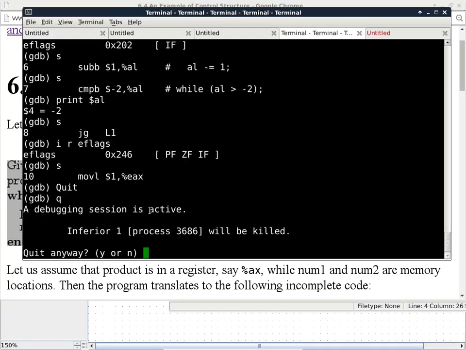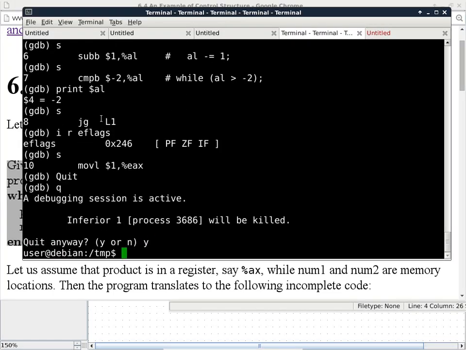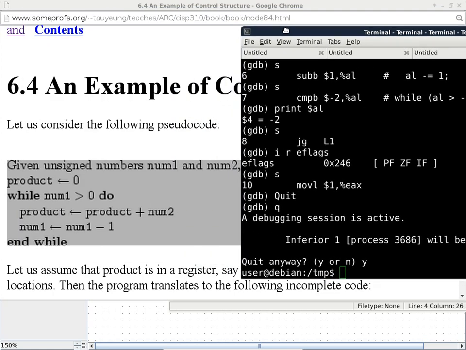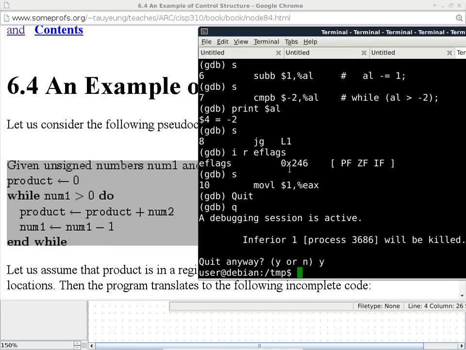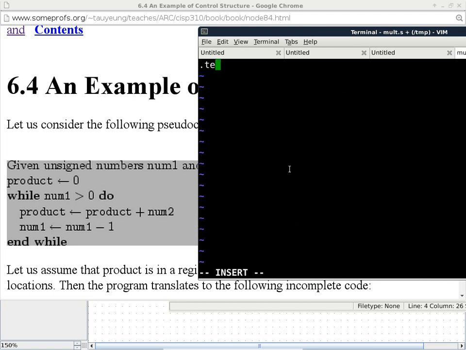And let's go ahead and do it. So I will write the program on one side and let you see the pseudocode on the other side. So we'll just do, let's call this mult, multiplication. So we'll do the same thing here, dot text, dot global underscore start, and I will start with the code right here and say product. Let's pick one register to store the product.